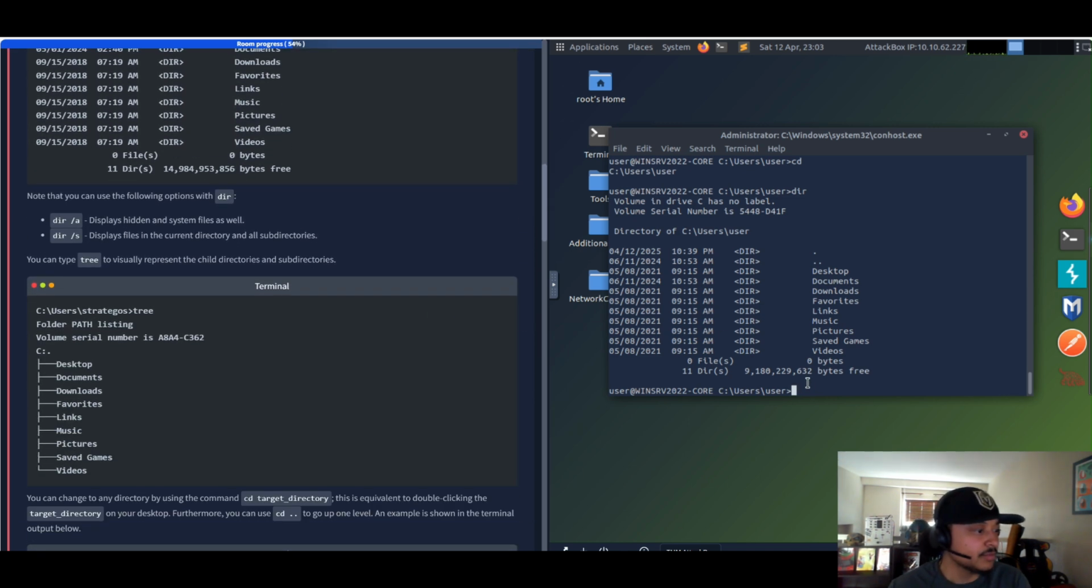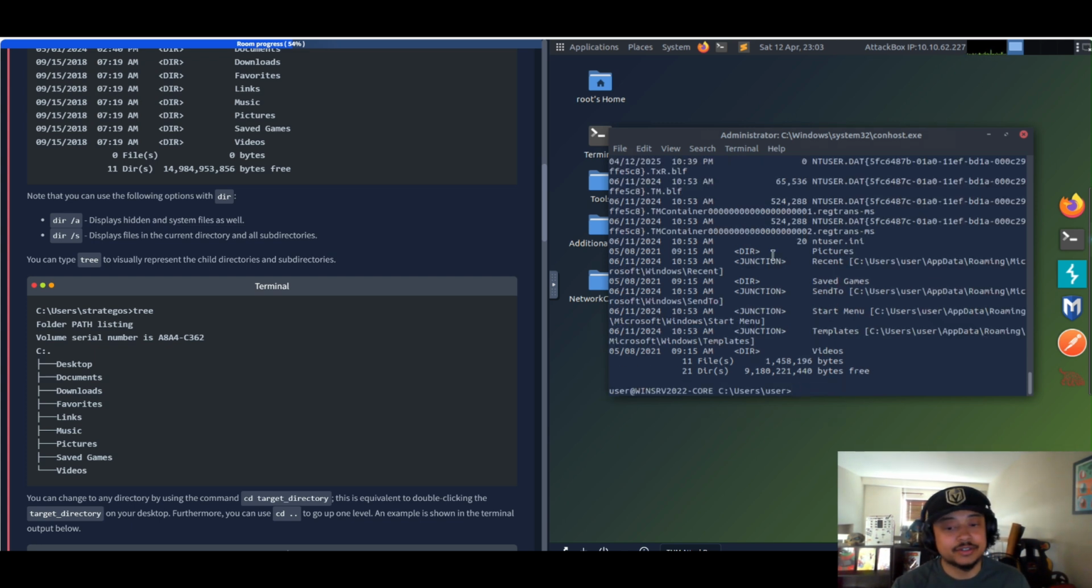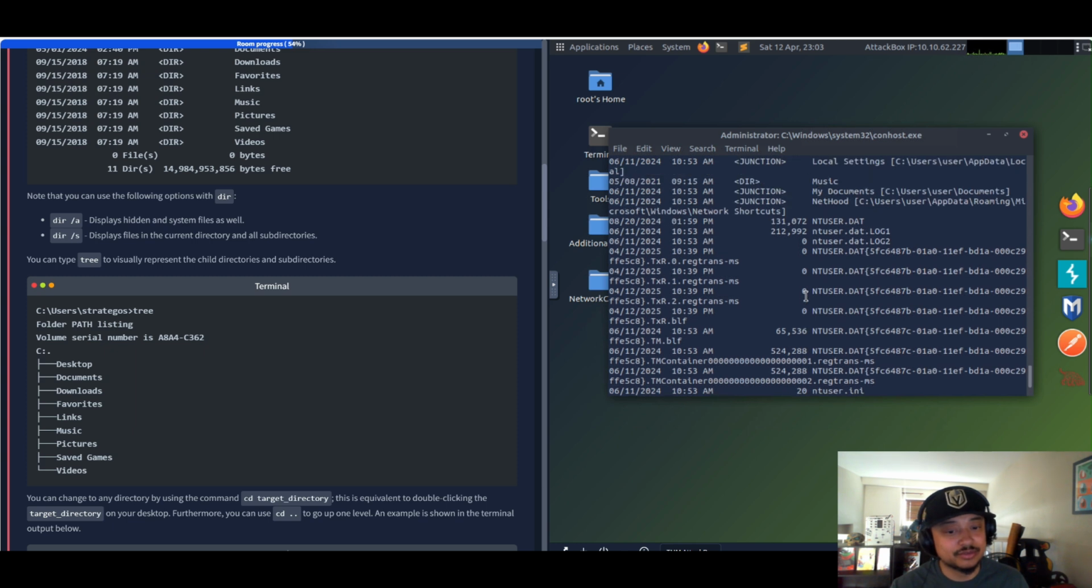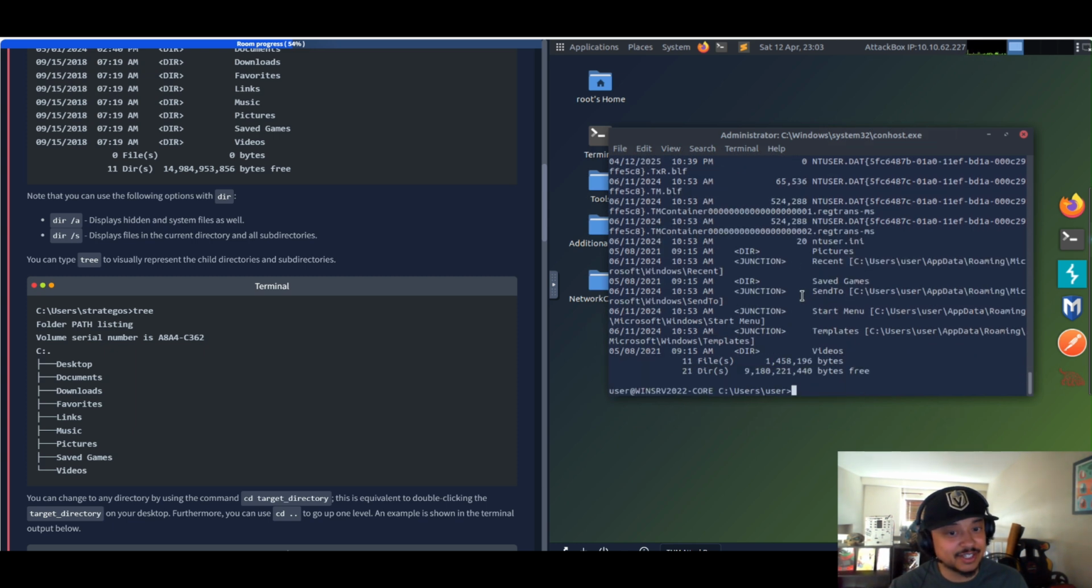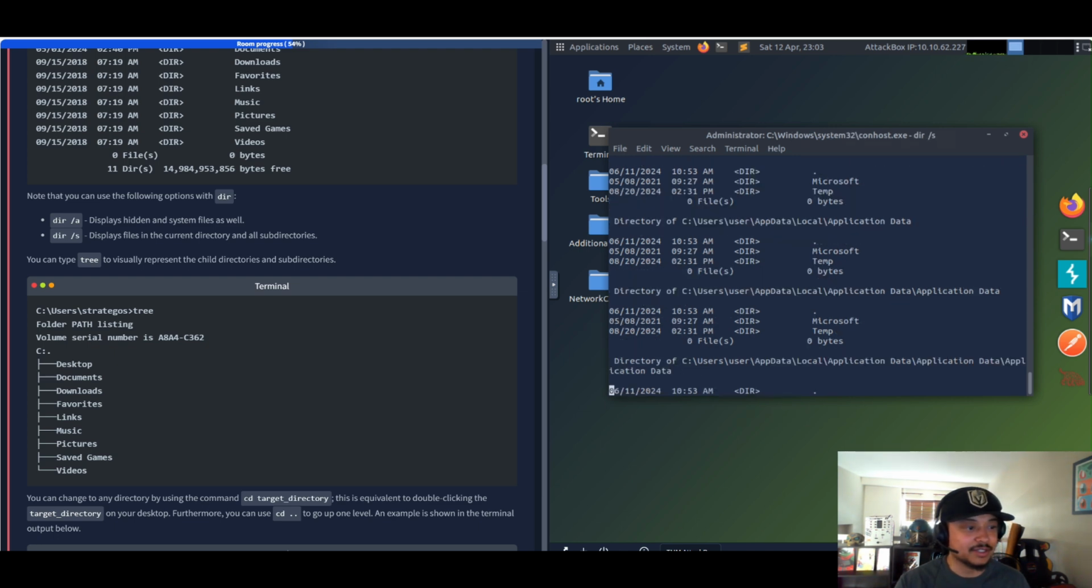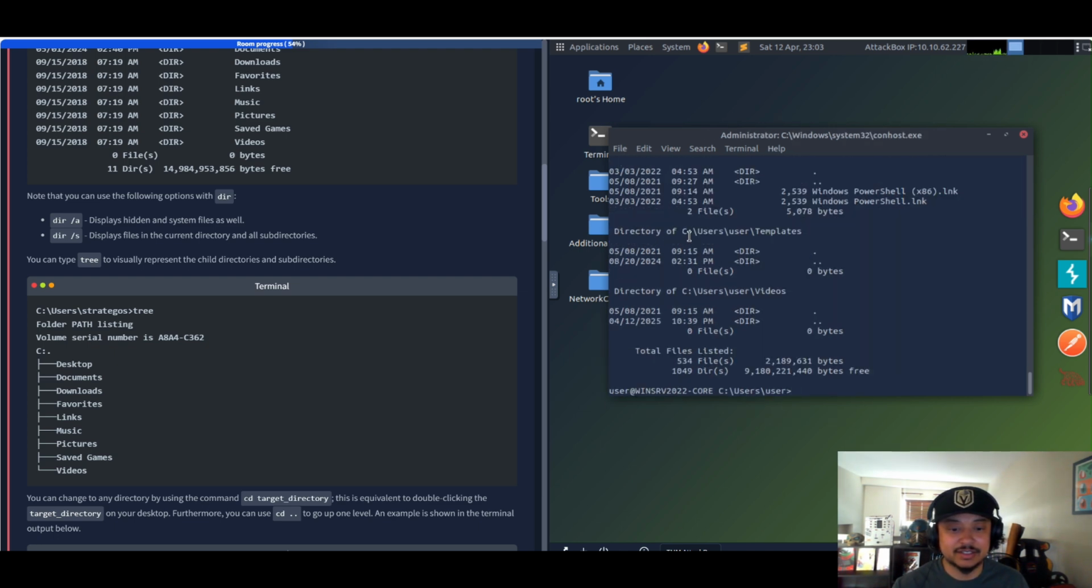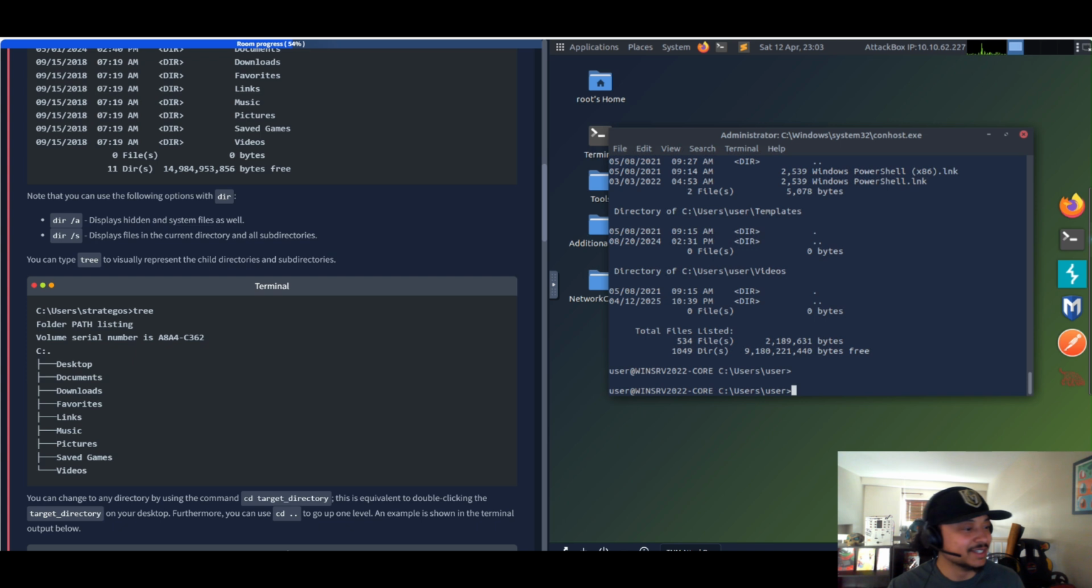All right. Now there are a couple flags that you can use with this. dir /a will give you all of it, including the hidden ones. And then dir /s will give you all the files in the current directory and all of its subdirectories. So that's quite a lot to do from your regular base directory, okay?